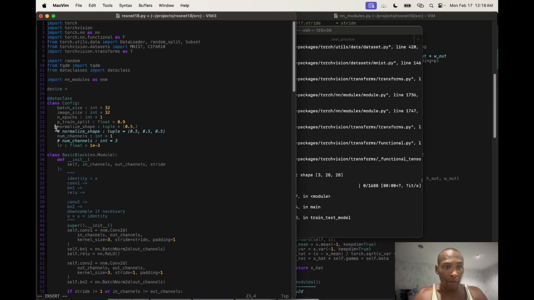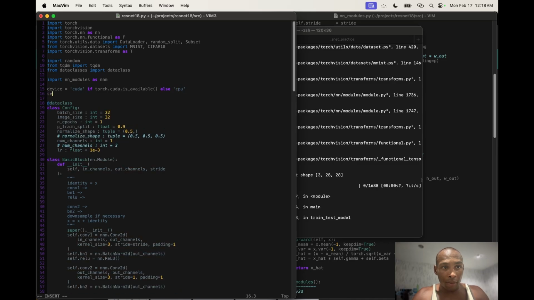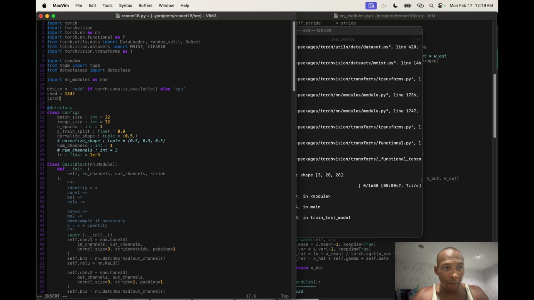By the way, I was expecting it to be CIFAR-10. It's MNIST, so it's not 3 dimensions for RGB. There's not 3 color dimensions, it's only 1. See, device is CUDA if torch.cuda.is_available() else CPU. Seed 1337, torch.manual_seed.